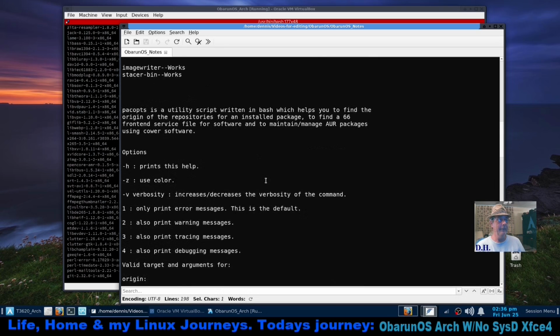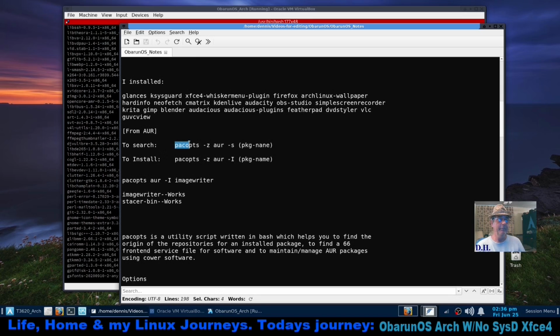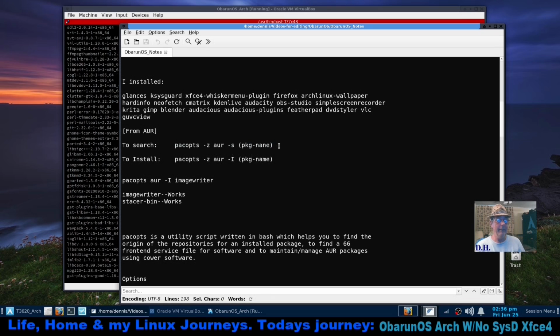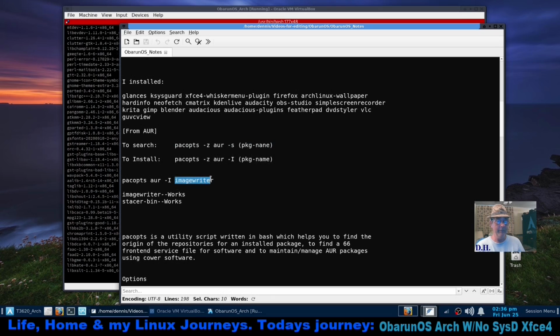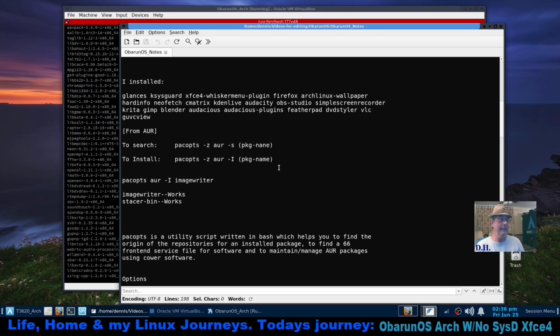Let's see. Here is actually the command I use. To search, you would use pacopts -z AUR, and then hyphen lowercase s, and then whatever the name was. In this case, you could look for imagewriter. Possibly I will when this gets booted up. We finish with our install. And then to install, you change that lowercase s to a capital I, and then the package name.